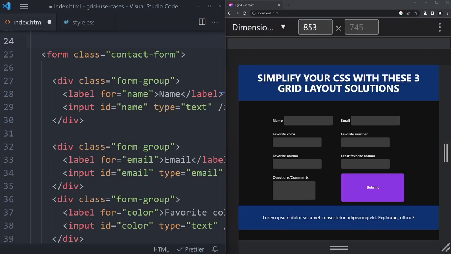Now switching over to a new layout, one place that I do see people using grid for regularly is on forms, because it's a perfect use case for them, but we can use grid within grid, which is something that I don't see people doing as often as I think they could.